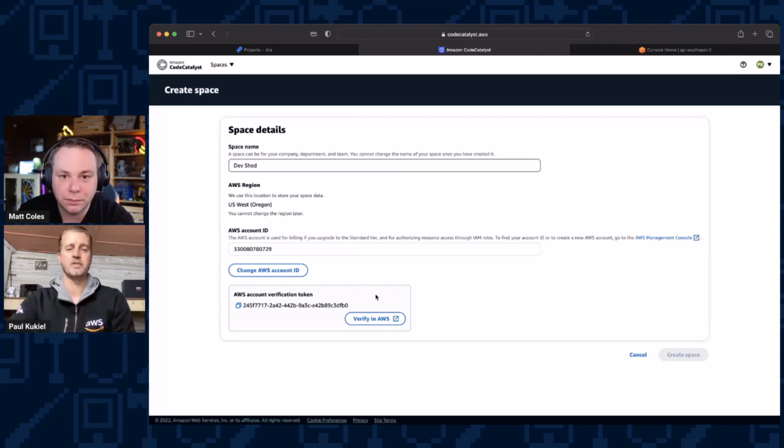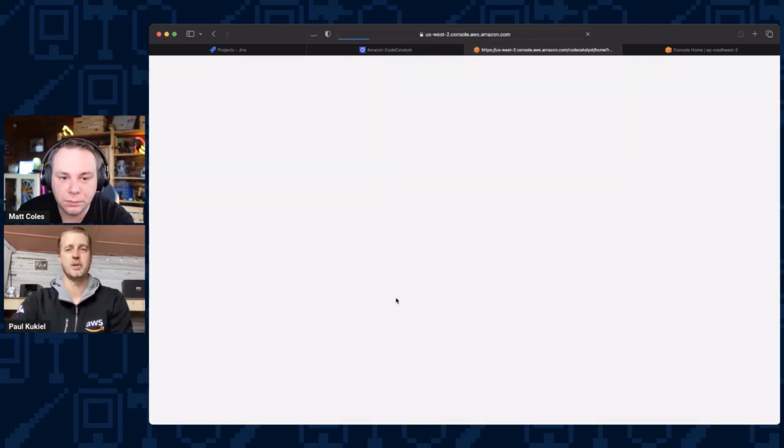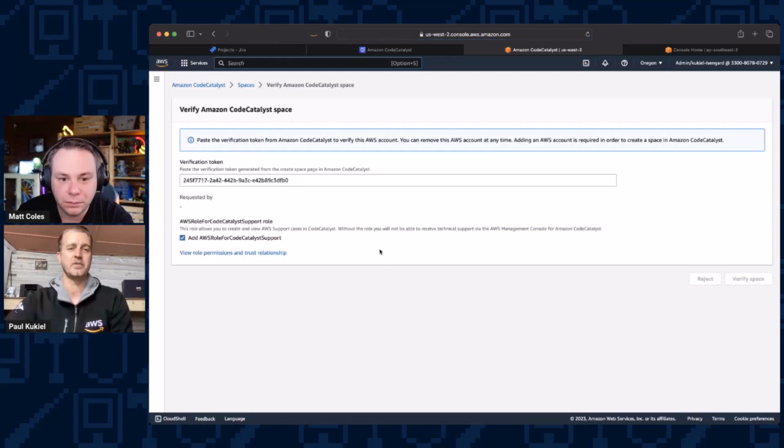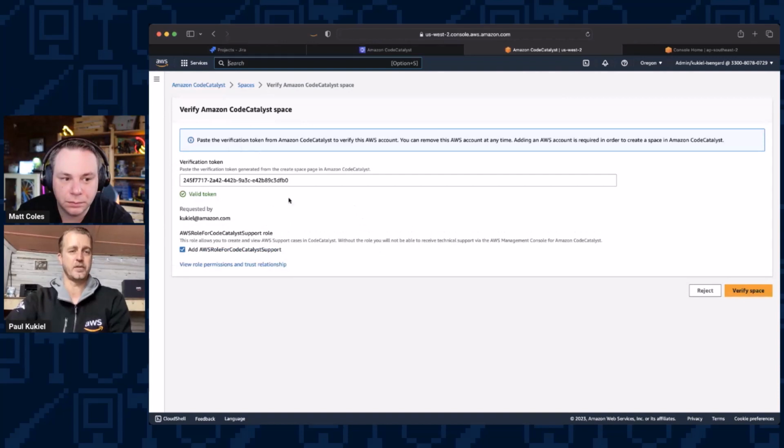In one tab, I've opened the AWS console. We're going to verify that, because I have an open session in the AWS console, I can deep link and click directly in. So this is back into my AWS account. I'm going to go ahead and verify that that token was correct, but I'm also going to, at the same time, create that specific CodeCatalyst support role.